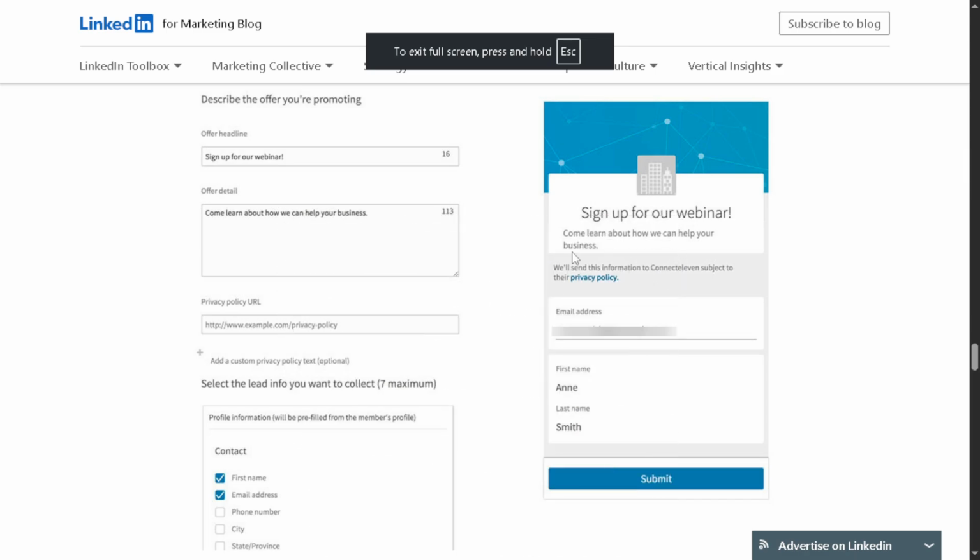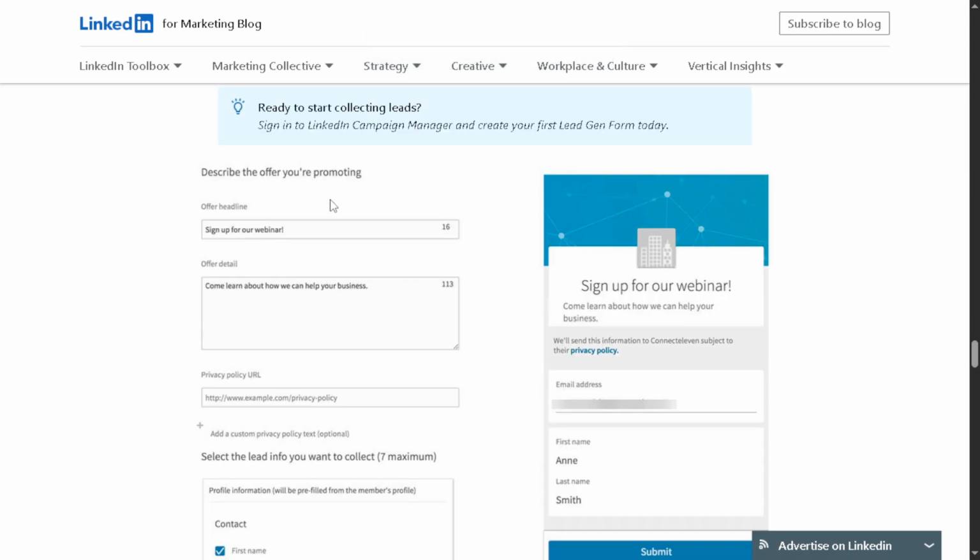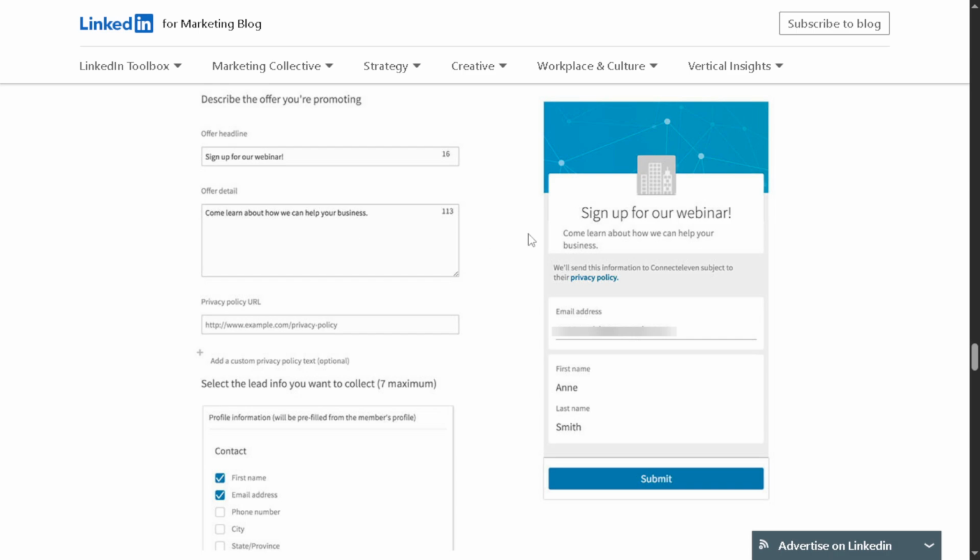Creating lead gen forms on LinkedIn is an excellent way to gather potential leads and engage with your audience. Let's dive into how to do this step by step.